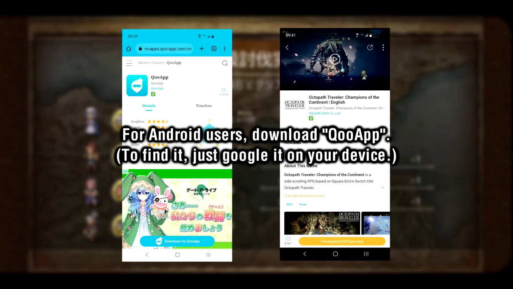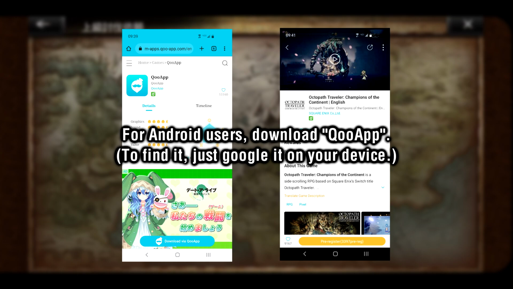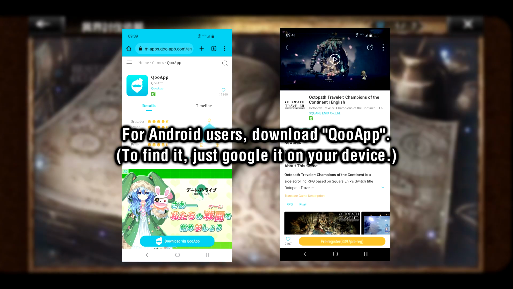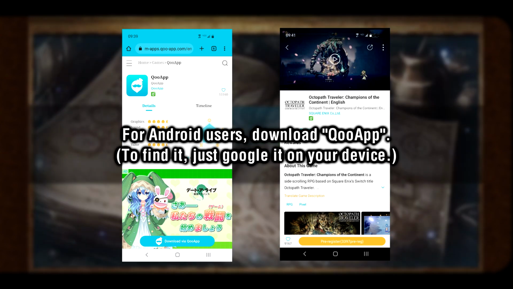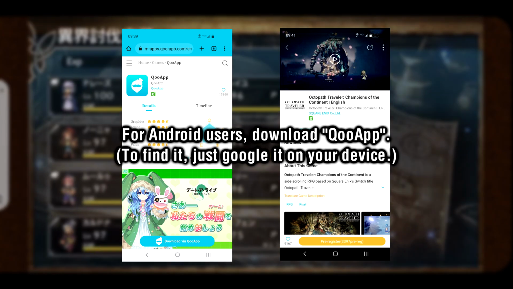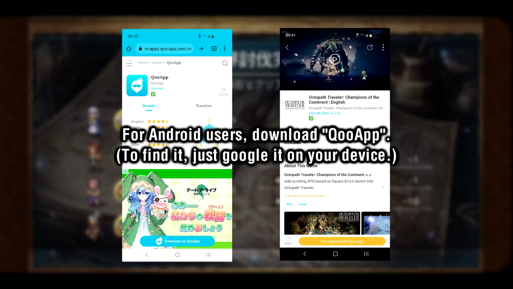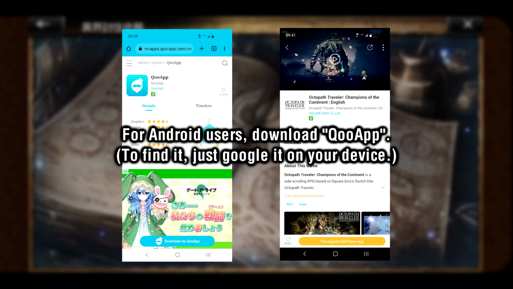For Android users, you'll want to look for an app called QApp. This app is commonly used to download APK files for mobile games, especially ones that aren't available to your native region. Just look up Octopath Traveler Champions of the Continent in the app, and you should be able to download and install the APK when it becomes available. You would also continue using QApp to get updates when those become available.